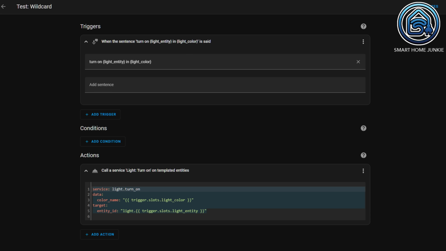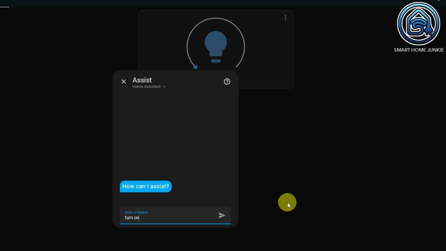In the trigger section, I created a sentence trigger with the following sentence: turn on light entity in light color. So I defined the variables light entity and light color in this sentence. In the action section, I created one call service action with the service light turn on. Then I used the variables that I created in the trigger to turn on the specific light in the color of my choice. If I open Assist and enter this sentence, you will see that the lights turn on in the color of my choice.